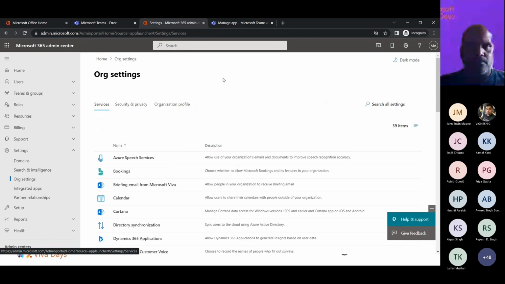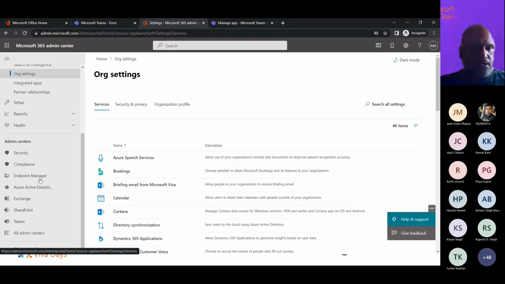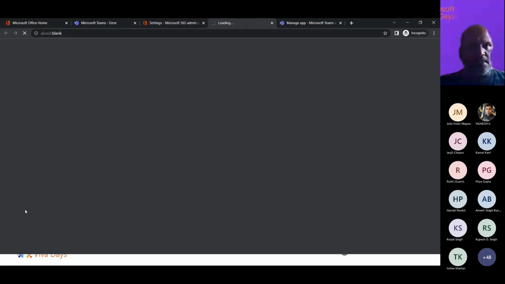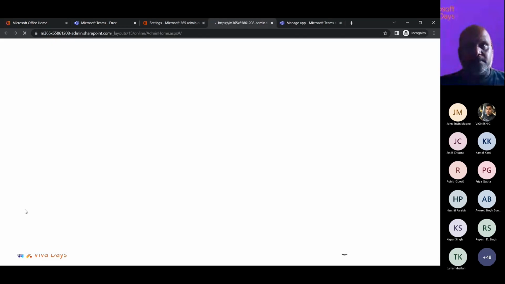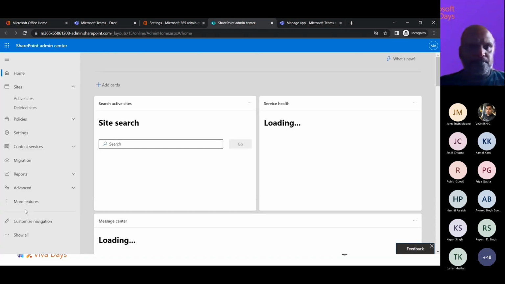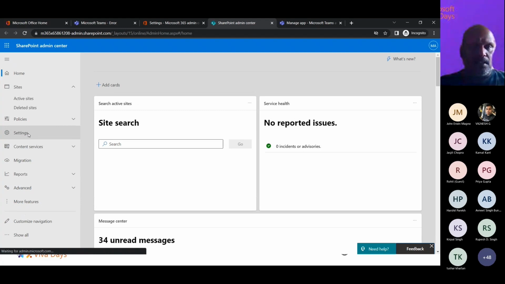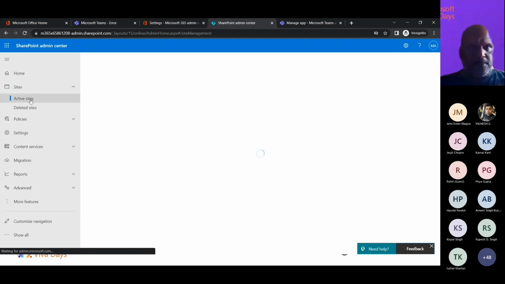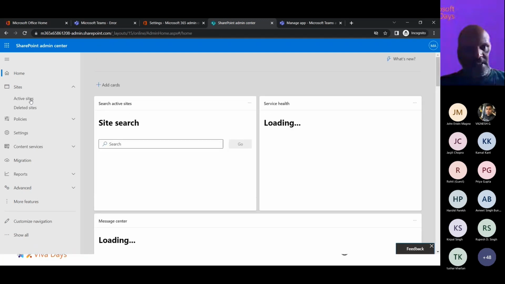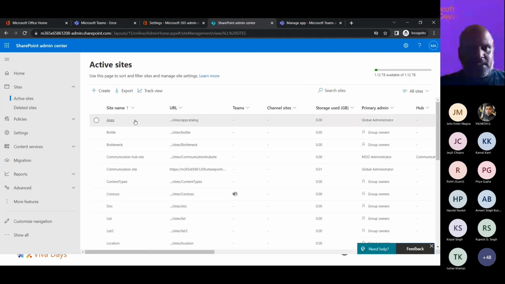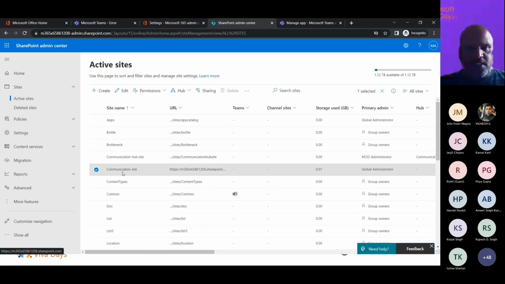So this is a tenant where I have not yet configured Viva Connections. To do that, first we need to identify a communication site. So I'm going to the SharePoint Admin Center. In the Admin Center, I need to identify a particular site that I'm going to use as a home site. So I'm going to active sites. I'm going to use this particular selected communication site as a home site.